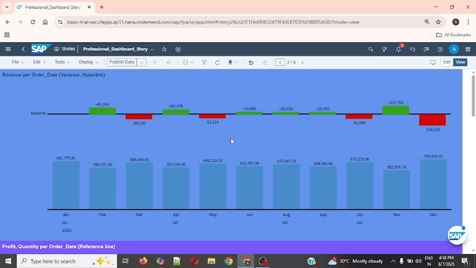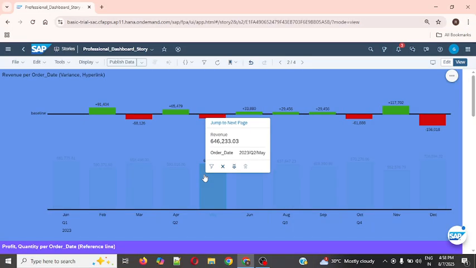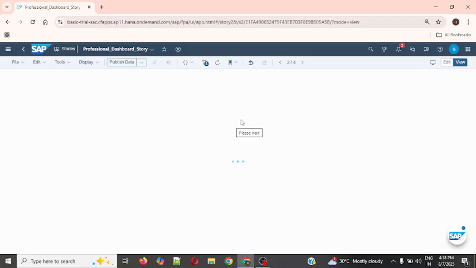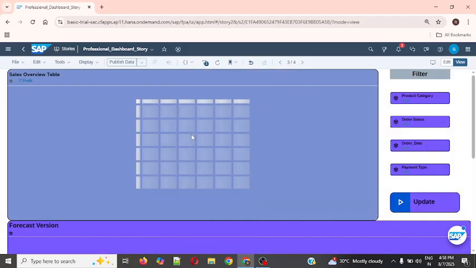Now the client is saying that he wants to see this data in tabular format. This is in graphical format, right? So he's clicking on May, on the May data point, and he's saying show me only May's data in tabular format. So what we'll do, we have used a hyperlink over here. See, jump to next page. If we click over here, it will take me to the next page, that is the data in tabular format.